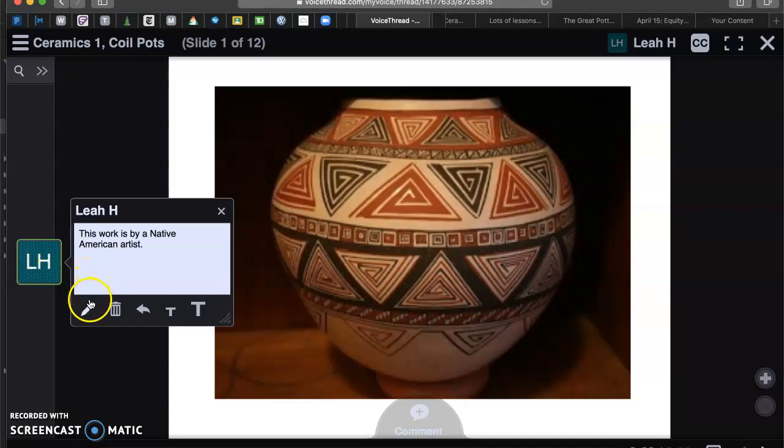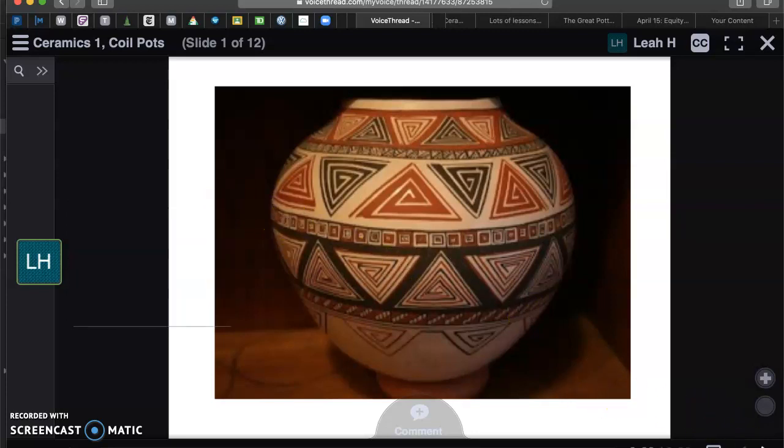If I wanted to edit my comment, I click the pencil. If I wanted to make my text bigger, click the T, make the text larger. I'm going to click the X so that my comment disappears. And then in the bottom right hand corner, I'm going to click the arrow to go to the next slide.